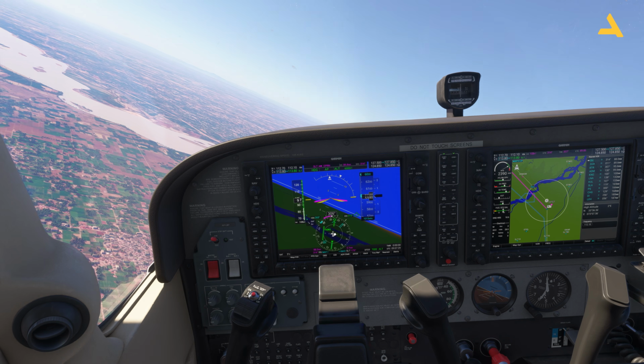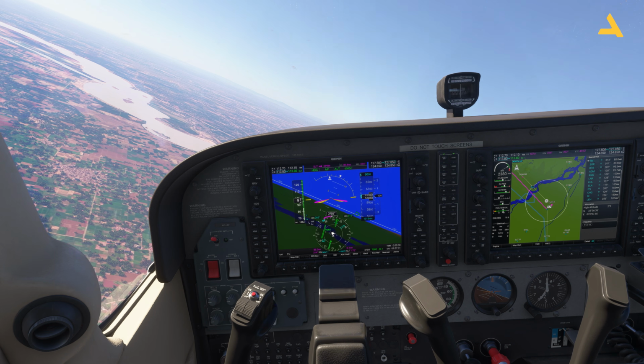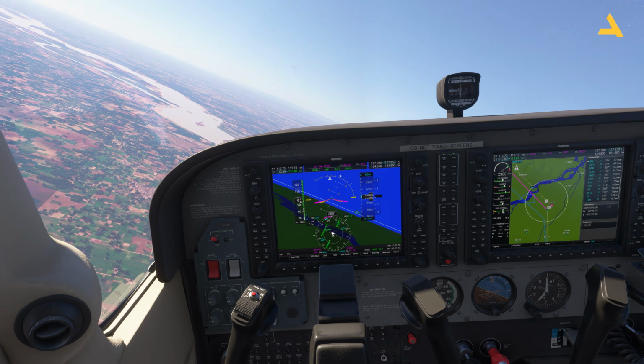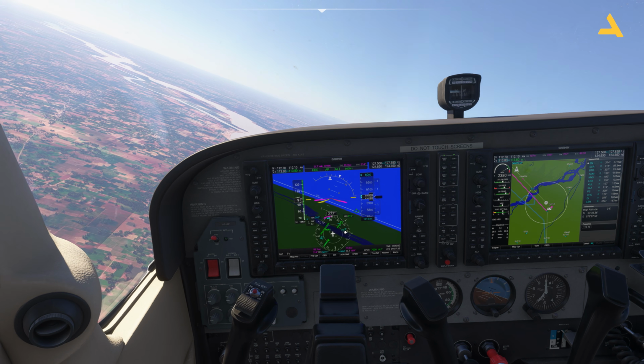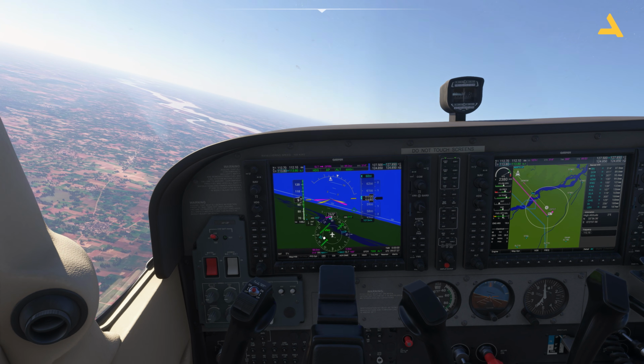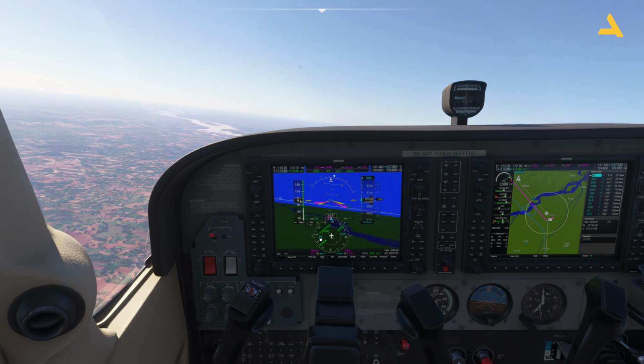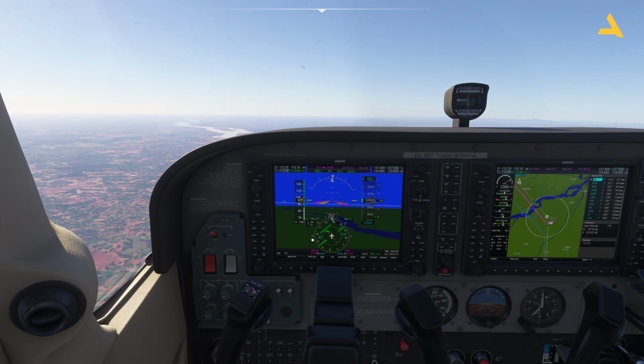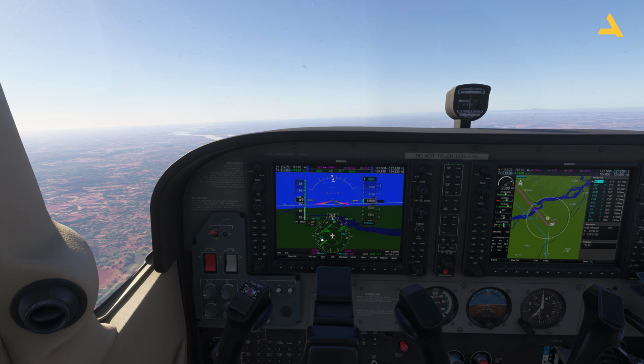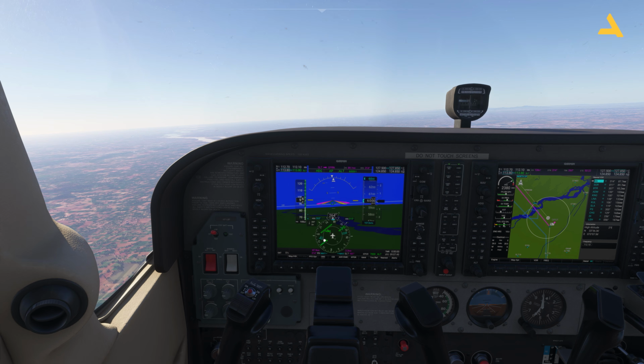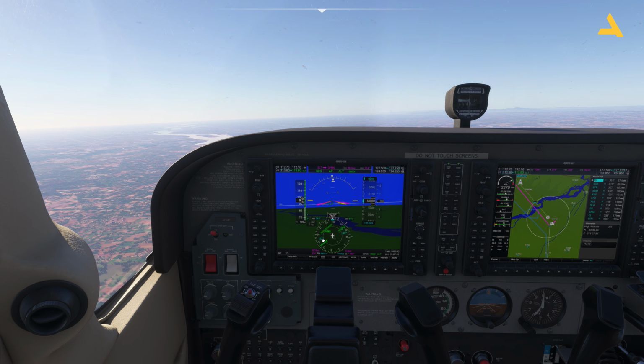Now still I'm tracking VOR 2 and now it is showing me VOR2. It's at the back. So this is actually showing me the actual position of this VOR, because this shows me I'm going away from this VOR. It's at the back.